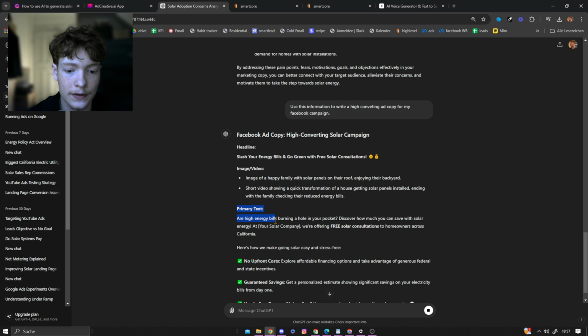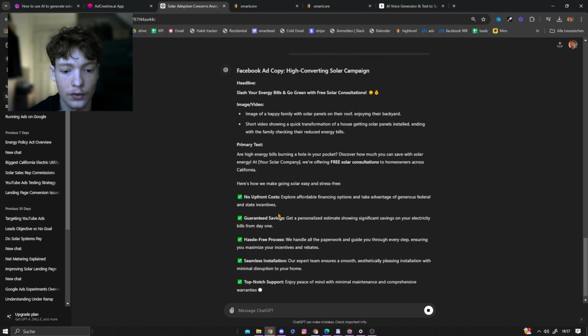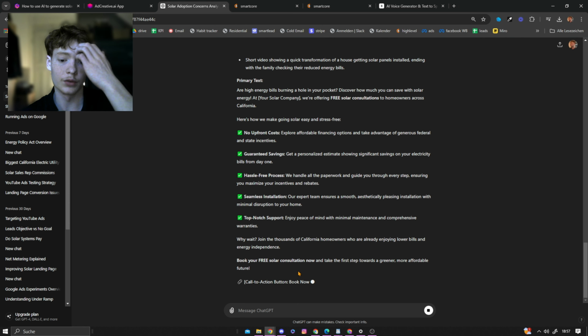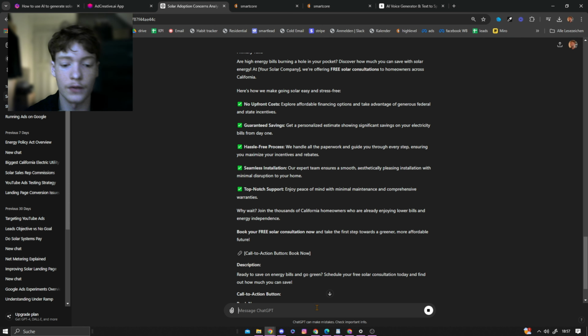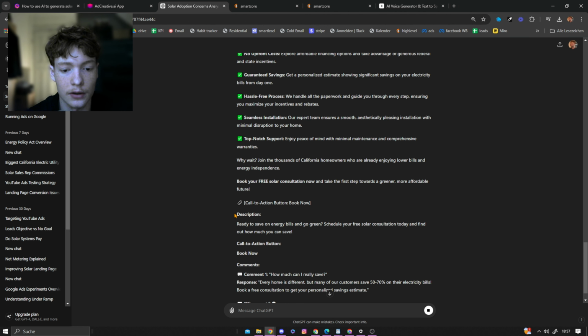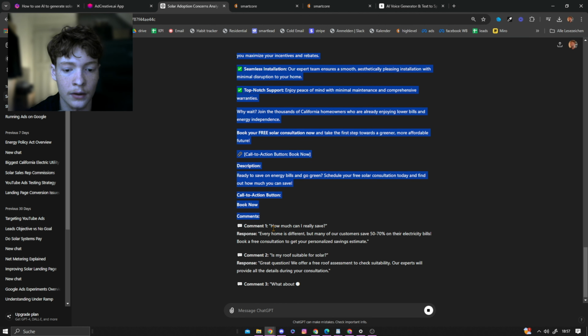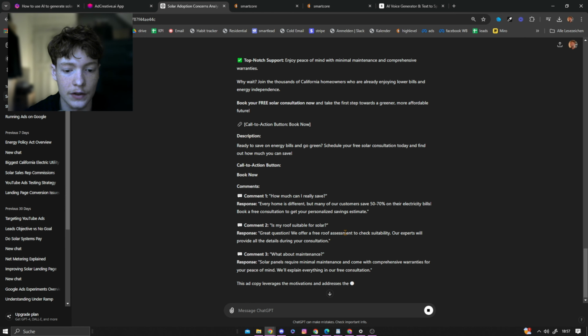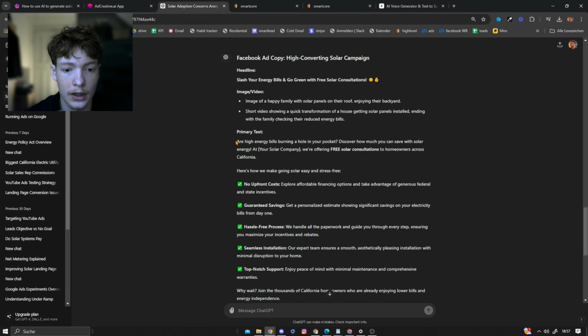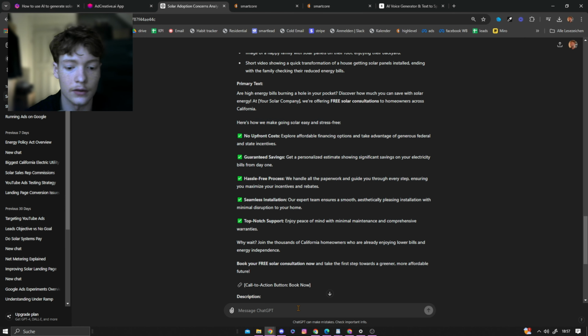But what we want is the primary text, so they're gonna write the ad copy for us, and we can even ask it for multiple different variations, and they also tell us the description and the call to action button. So extremely useful. And as I said, you can ask it to create multiple versions for your copy, so you can test them against each other.